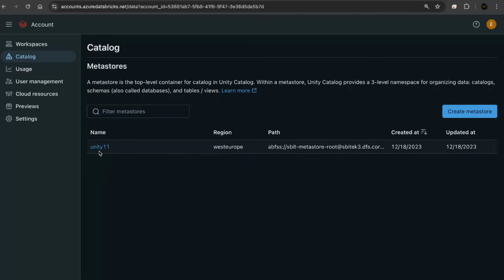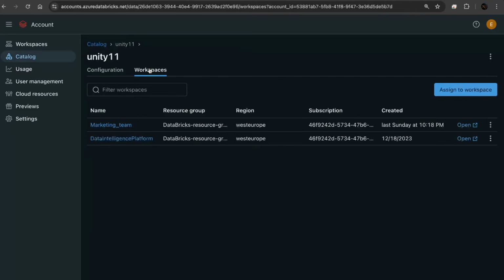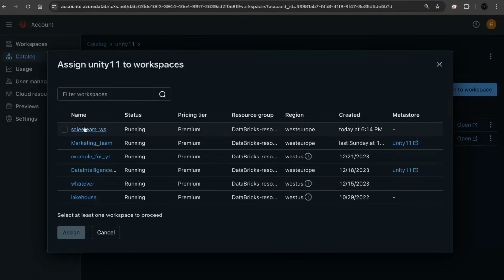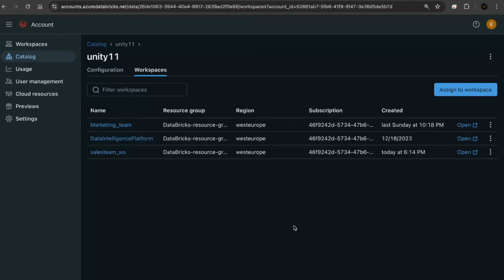I will go inside of my Metastore and just choose Workspaces, and I see the workspaces assigned to that Metastore. Now I can assign our new workspace to it by clicking assign to workspace, and let me choose the sales team workspace and enable Unity catalog. Yes, please. And the thing is that the workspace has to be created in exactly the same location as the Metastore. That's why it was so important to choose, in my case, West Europe, and in your case, wherever you have a Metastore.